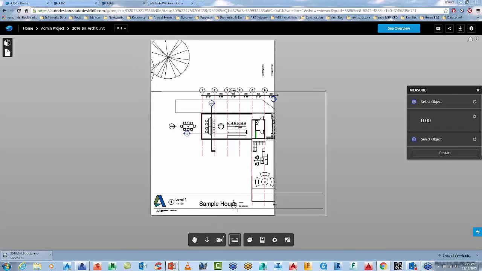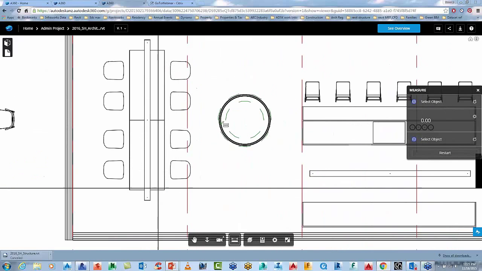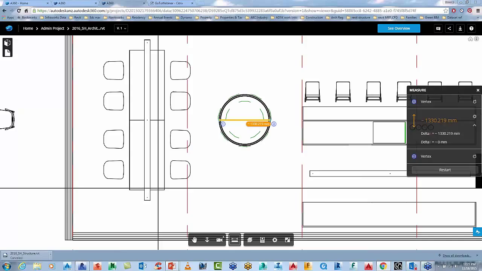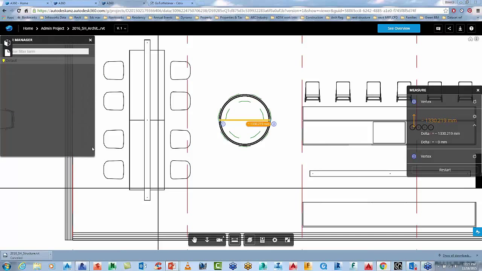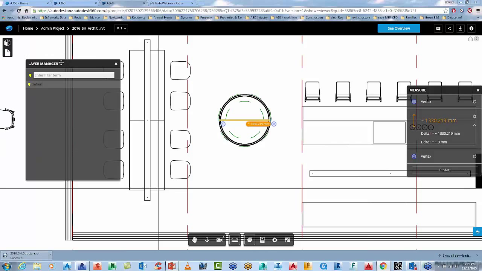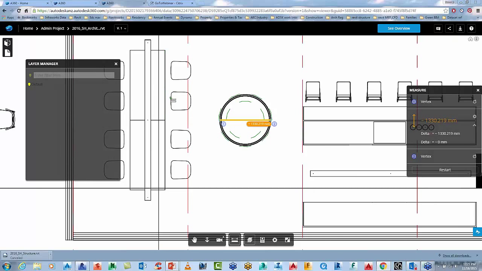So we can go in here, and maybe we're wanting to do a measure of the diameter of this column. A contractor can go in there and measure, and it's 1.33 meters. And you can see here, these are our delta X's and delta Y's. You can also look at the layer manager. So even if you're working in an AutoCAD application, you can start to look at the layers. You can also select on the vectors here.